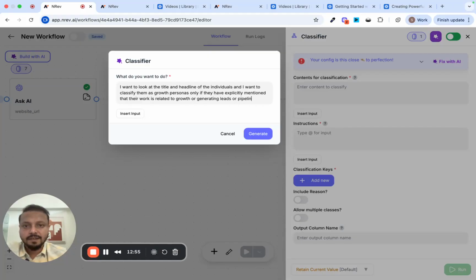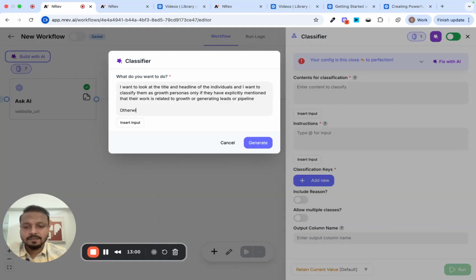Perfect. So now it's actually going through 100 different people that were found in the previous node, and for all the 100, it will run that prompt. But on nRev, one advantage is that these don't happen one by one. The prompts are fired in parallel to multiple different AI LLMs, and you see 100 different calls done in a few seconds.